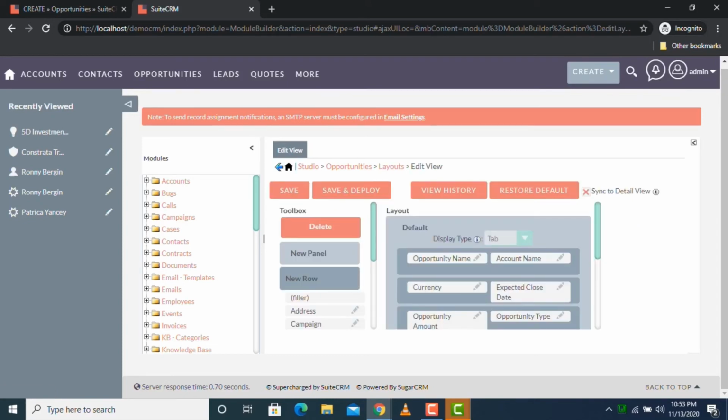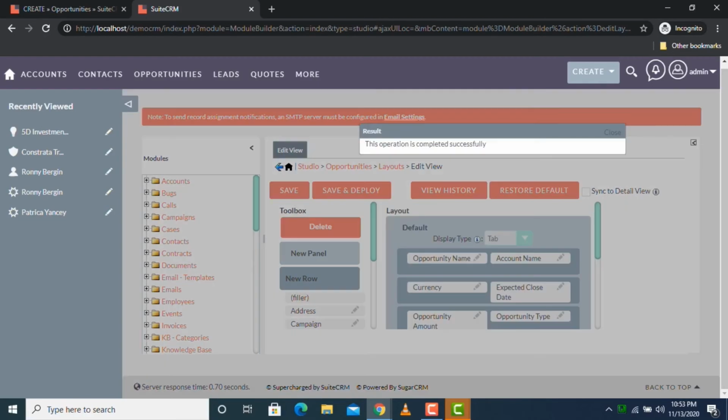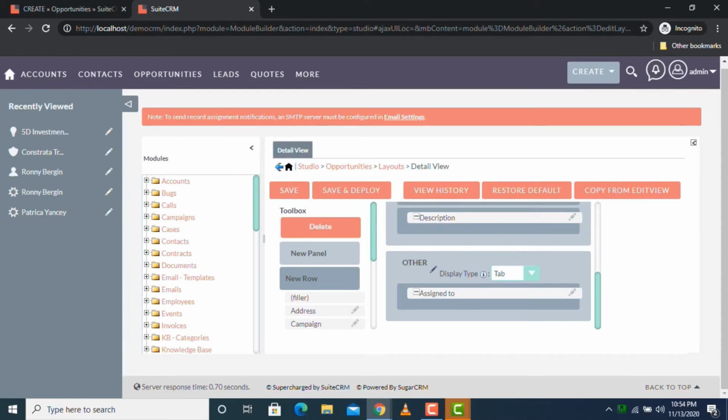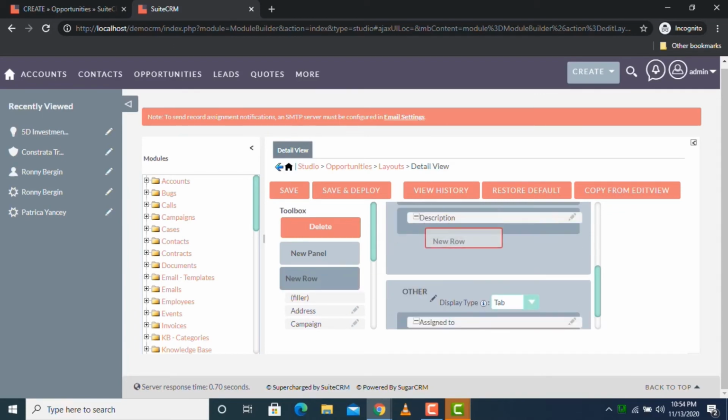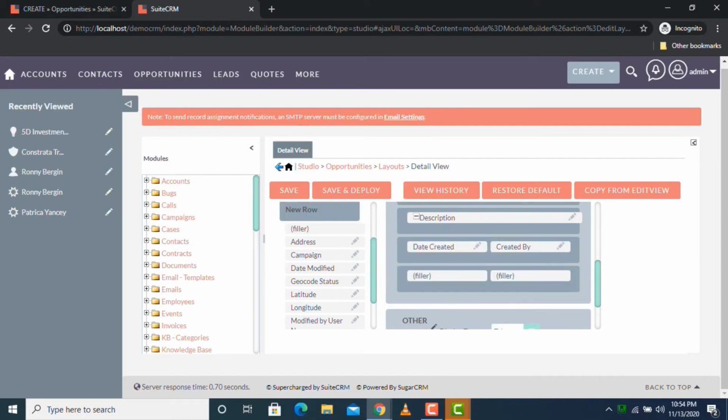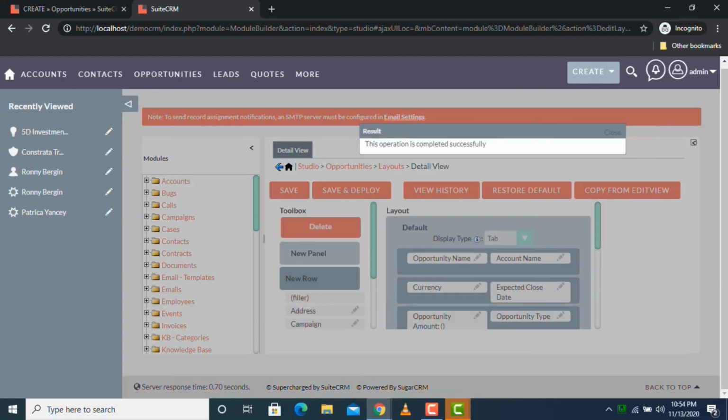The system automatically generates it whenever that action is taken. So I usually just add it in my detail view instead of having so many fields in my edit view. If I go to my detail view here, I can now add a new row. Let me place it here. I can add my date created by person, then another one here for date modified and the modified by user. This will also help you keep track of who is making what changes to your system. So I can save and deploy.